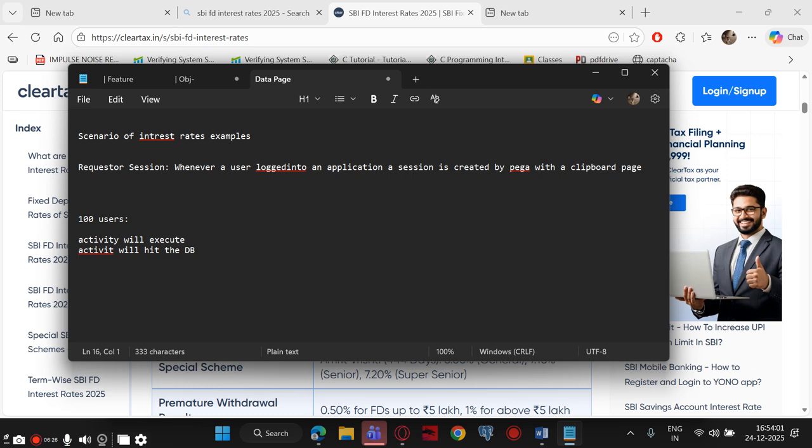After hitting the database, it will create one clipboard page. To view the data, it will create a clipboard page that is called requestor session. We need some clipboard page to view the data. So for the first user, it will execute once. For the second user, again the activity will run. For the third user, again the activity will run.